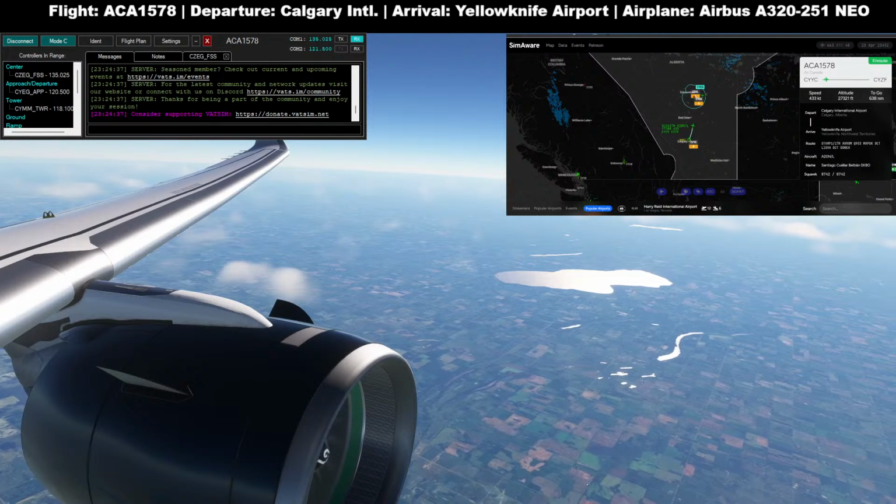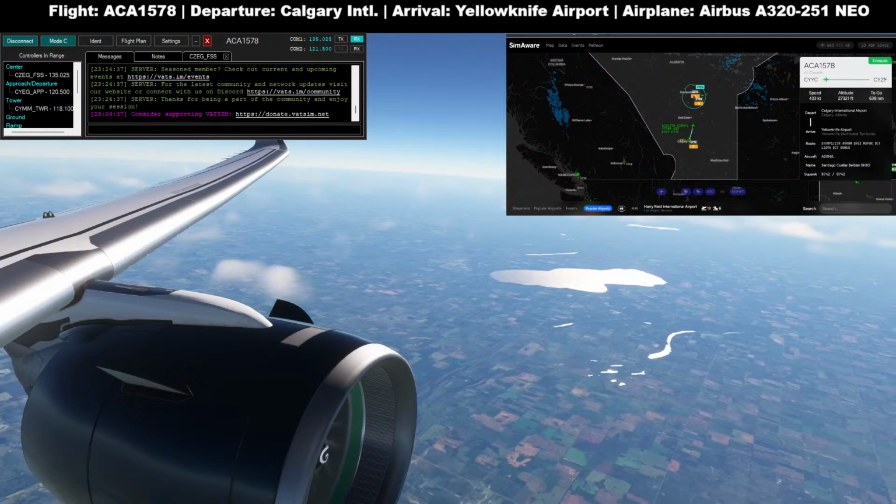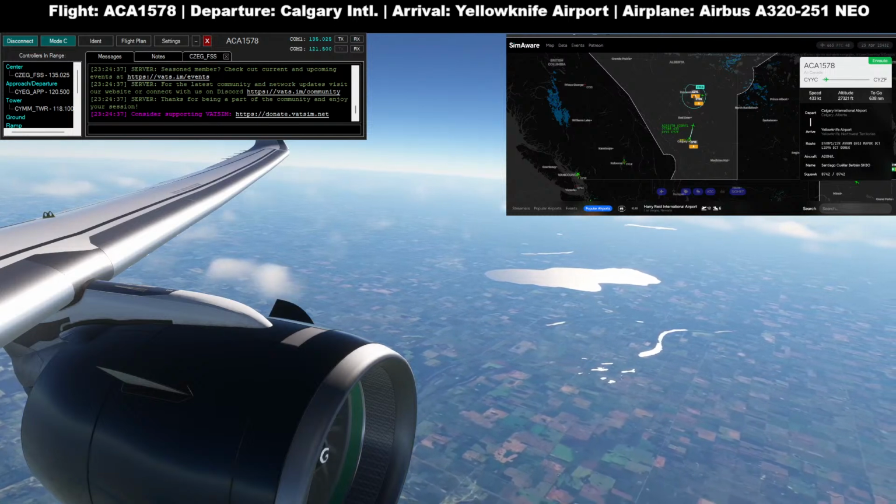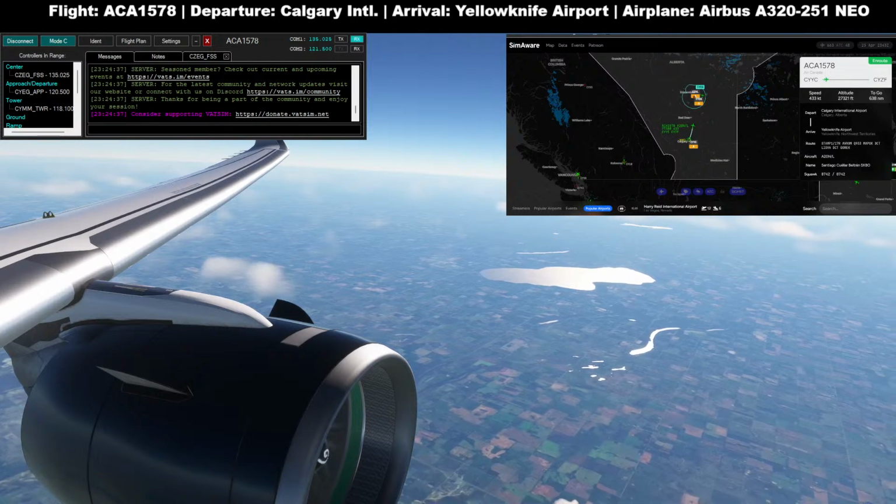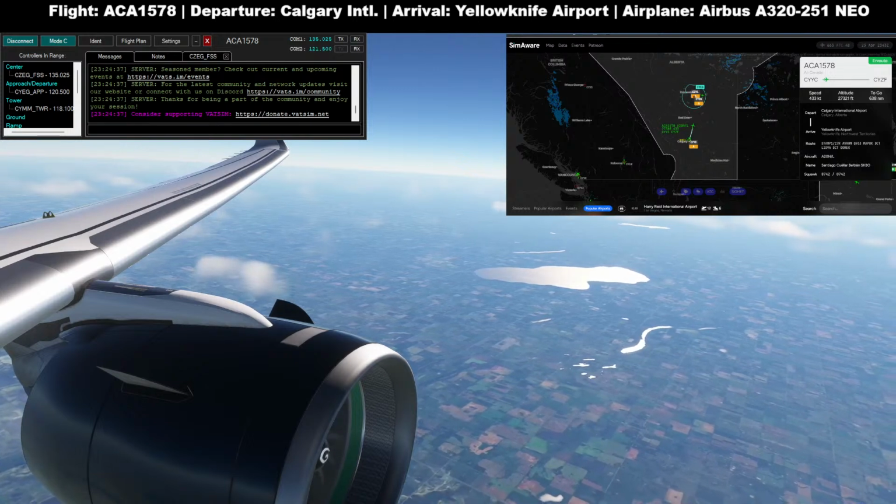Zero Bravo Alpha, expect runway 26 for arrival to Fort McMurray today. Was that expected, runway 26 for Zero Bravo Alpha? Different. Copy.